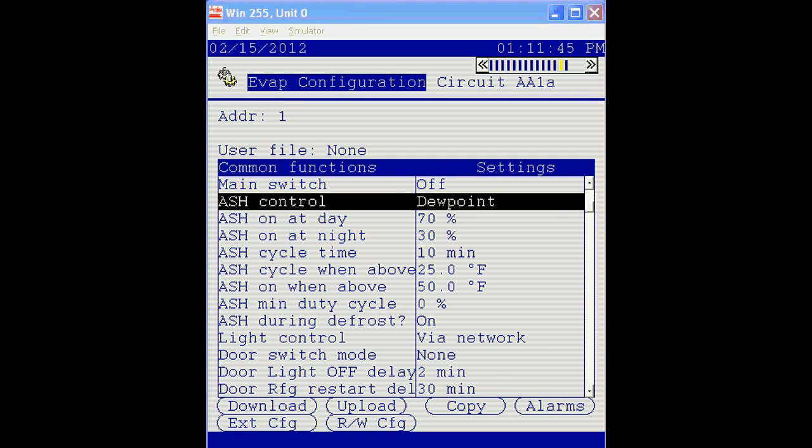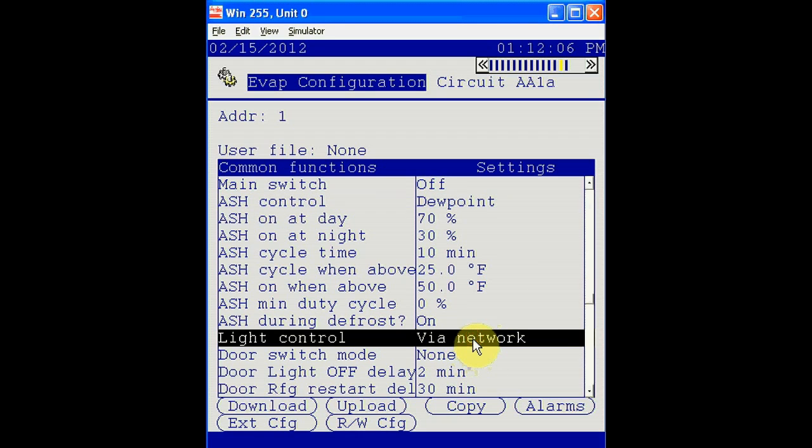The next to last page in the 750 setup is for common functions. This includes anti-sweat control, lighting control, and door switch control. You'll notice the anti-sweat control has the same settings as the first screen in the 750 setup. This does not need to be set again if it already was. Lighting control was also on the primary screen and also does not need to be configured a second time.